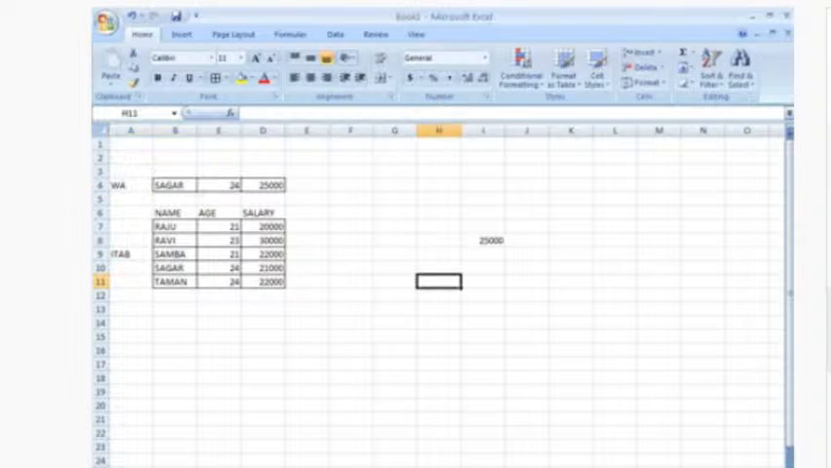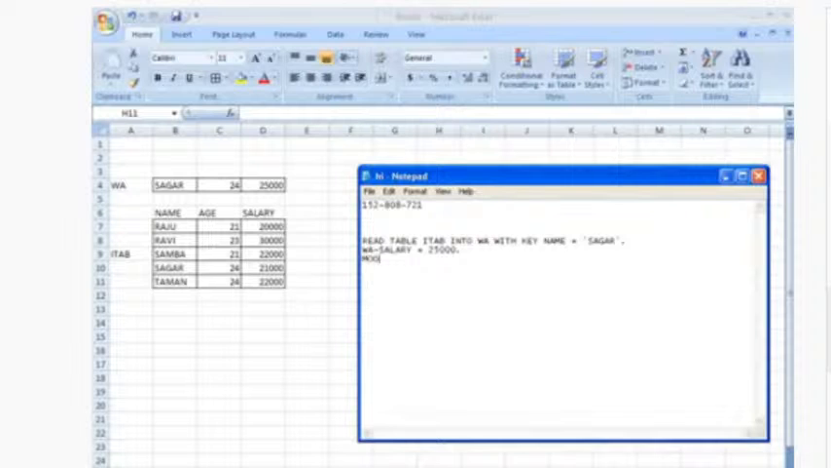For this, the syntax is modify itab from work area index sy-tabix. So this is the syntax. What I am saying is, modify this internal table based on the work area. What is index sy-tabix? It is the index of the internal table.